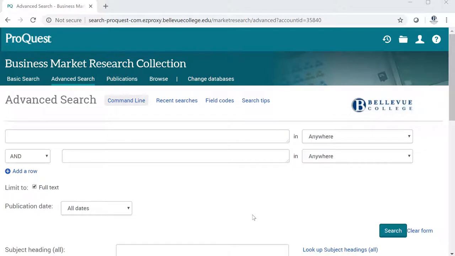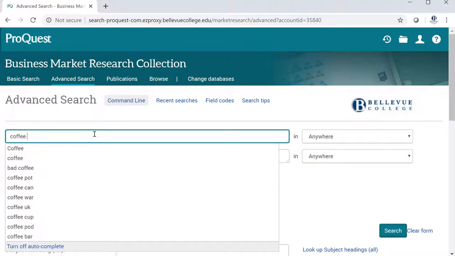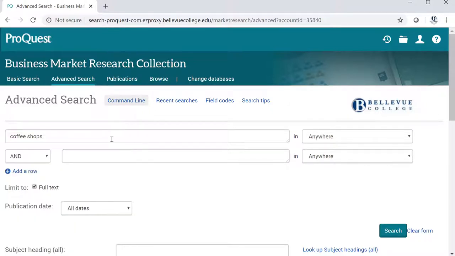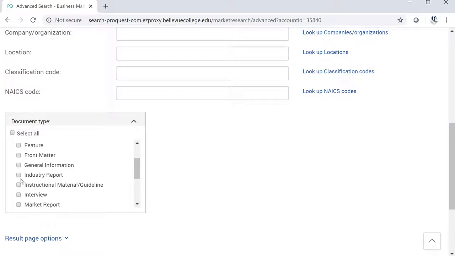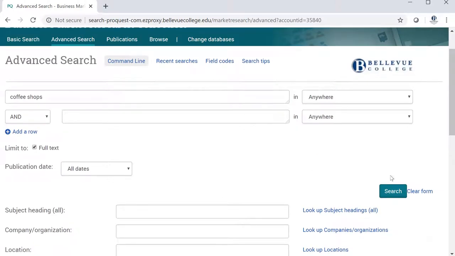Another resource you'll find at Business Market Research Collection is industry profiles. For example, let's search for an industry profile for coffee shops. The most direct way to do this is start a new advanced search. I'm going to put coffee shops in the first box as my search term, and then I'm going to scroll down to document type here, and I'm going to select industry report as my document type. Then I'll click search.